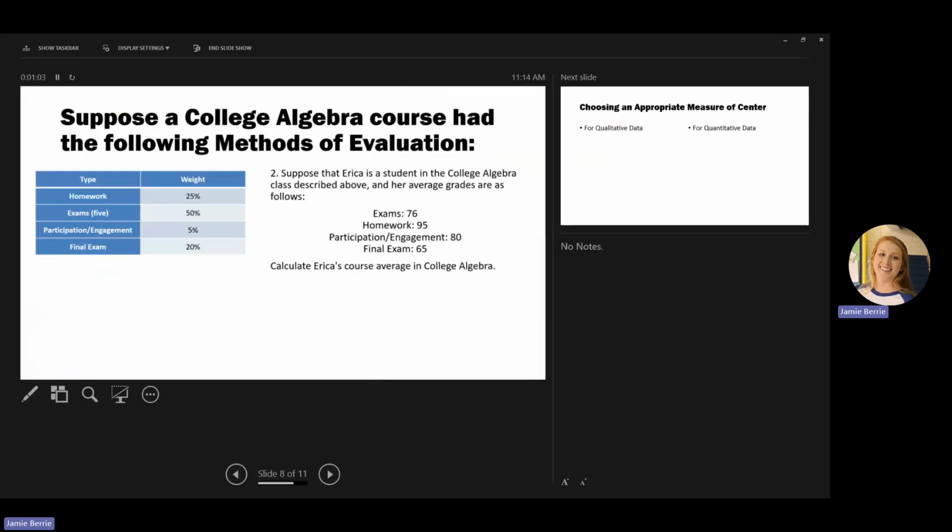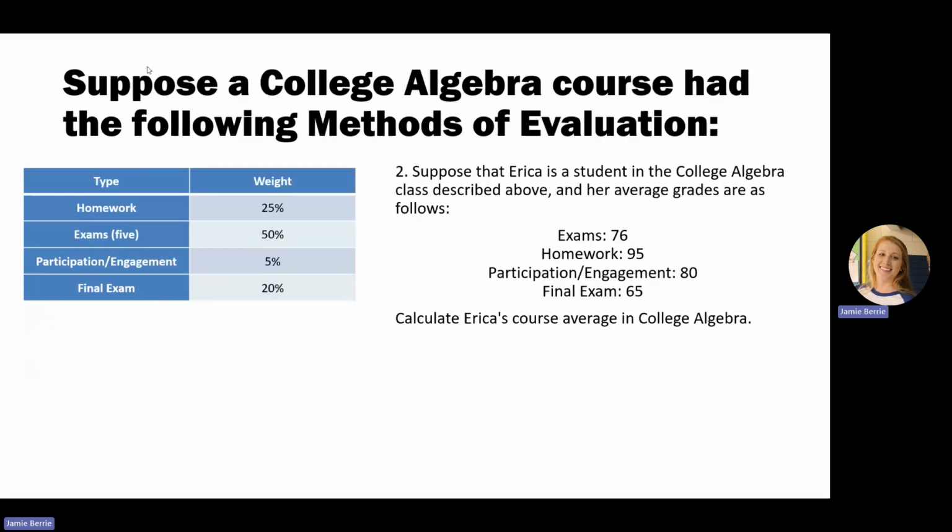So here's a scenario. Suppose that a college algebra course has the following methods of evaluation. We've got homework, exams, participation, and then final exam. Homework is worth 25% of your grade. Exams are worth 50% of your final grade. Participation is 5% of your final grade, and then the final exam is 20% of your final grade.